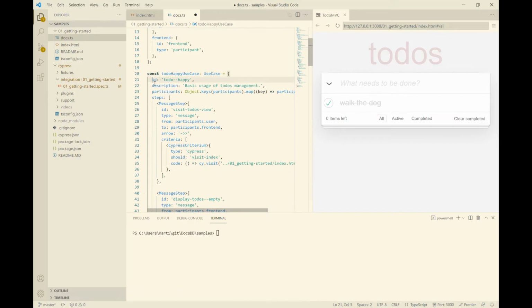A use case has its ID, description, which participants are there, and steps. Steps are basically the tests done in this use case and who communicates with whom, that we see here. For example, visit to-dos view is a type of message, and the user calls the front-end application and defines some criteria like visit index page. We don't have to do this, but we could.